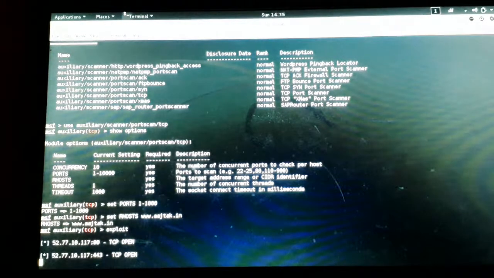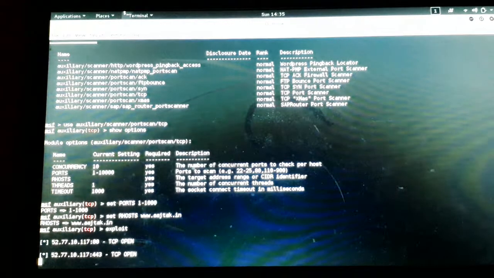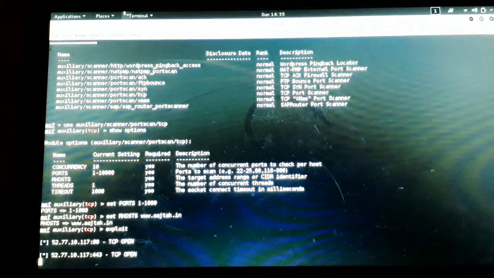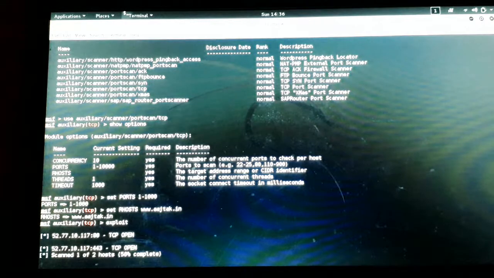So this tells us which ports are open. From a hacking perspective, one of the steps of hacking is to look at which ports are open. If a port is open, you need to check which software is running on it, and if it has some vulnerabilities or loopholes, then you can go inside their system.